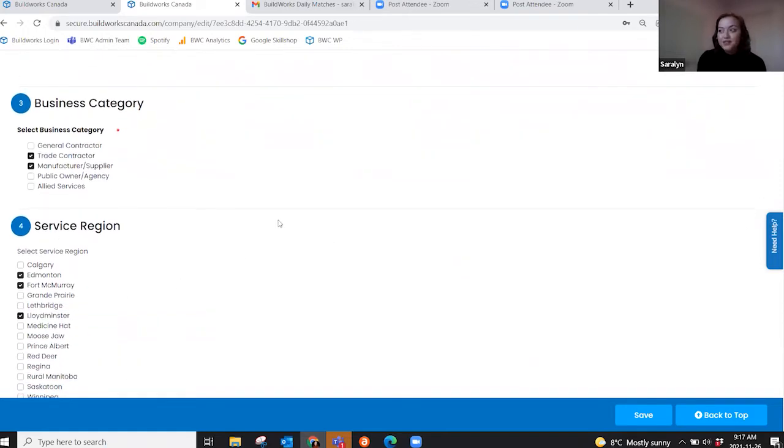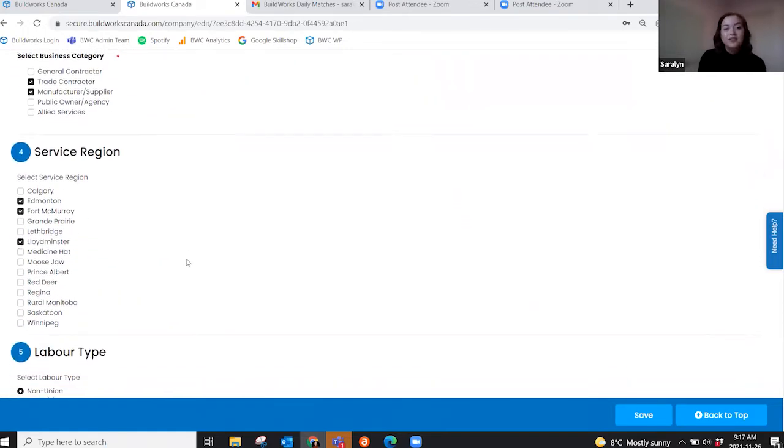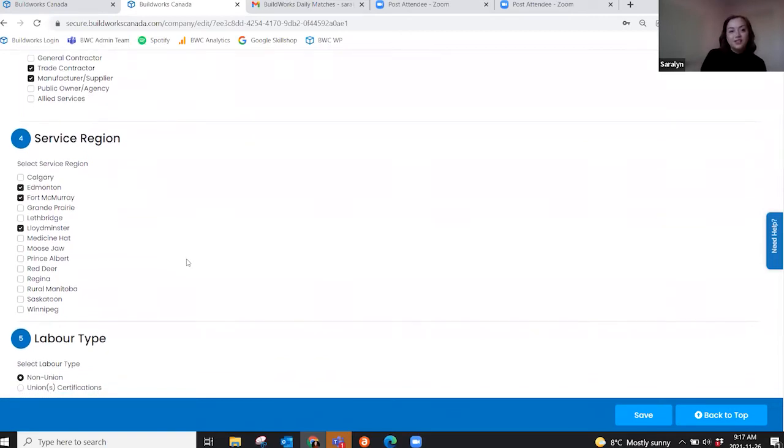Next, jumping into service region. So this service region is whichever kind of regions within Alberta, Saskatchewan, or Manitoba. That's our partnership. Whichever service regions within that you do work within. So let's say I'm an Edmonton contractor, but I also do work in Grand Prairie, Fort McMurray, Lloydminster, Red Deer. You would just want to kind of select off all of the ones that you do some work in.